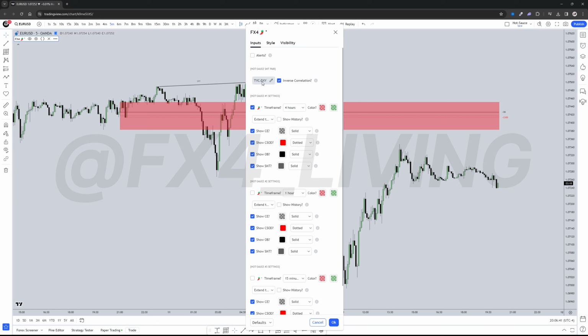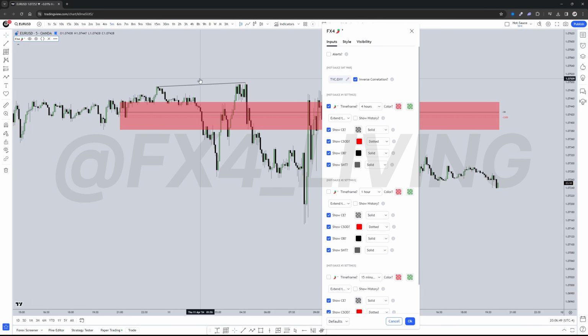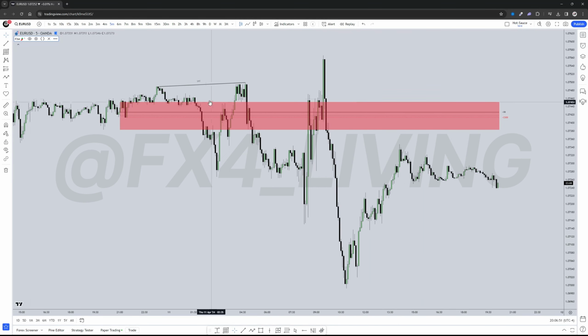You can choose the pair that you want to compare with. As you can see right here, there's a correlation and inverted correlation with the XY. When you put your mouse over the SMT, you can see that's the XY. That's very cool. So what does that mean? That means this low is higher on the XY and this is lower on the XY, and basically higher on your USD. That's a comparison, an inverted correlation of this right there, and that signals some stuff.